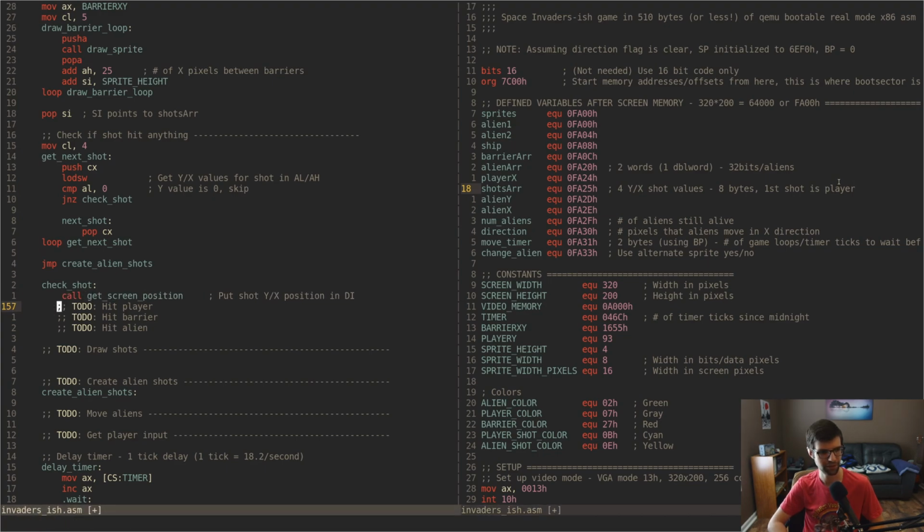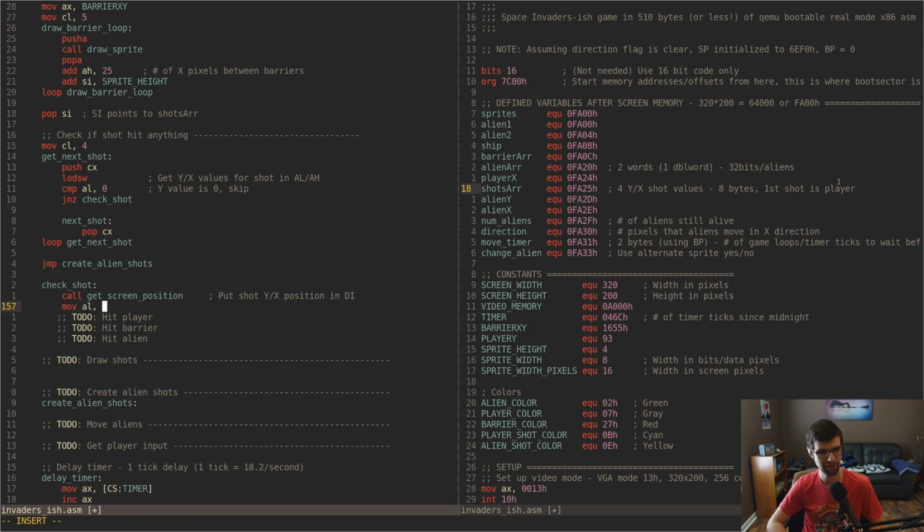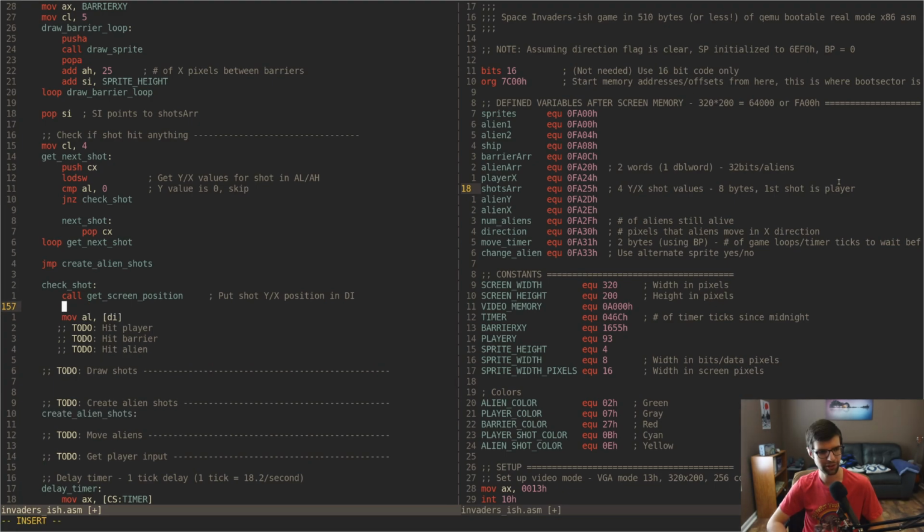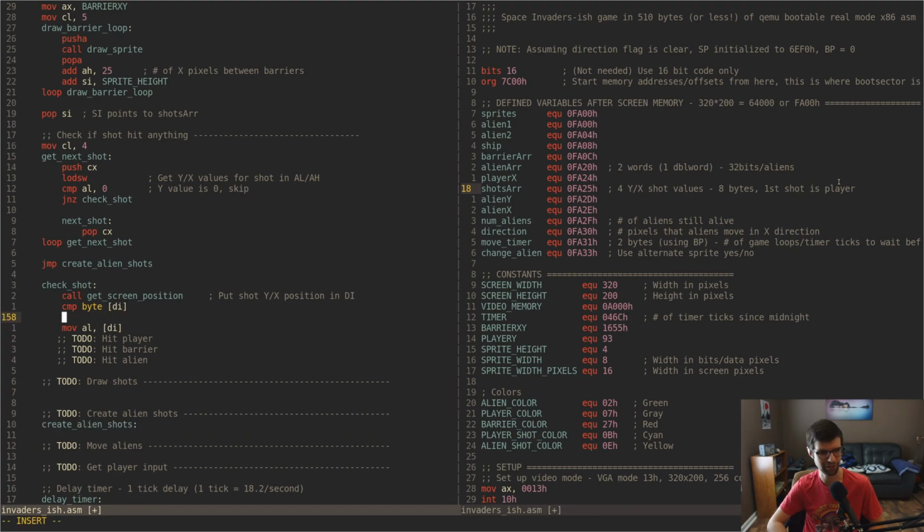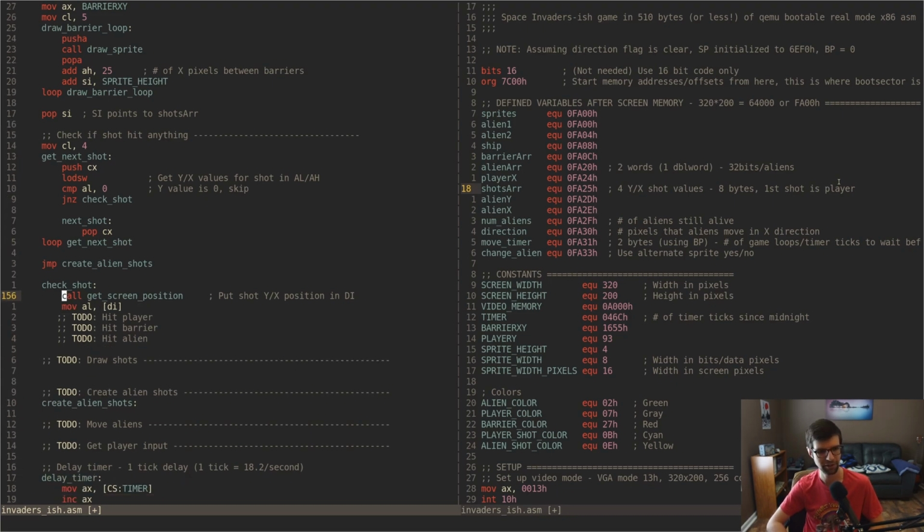So we get the screen position in DI. We can check the color of that byte to see if we hit anything. So I'm going to move that into AL, because if we do compare byte at DI, that takes up a lot more bytes than just doing compare AL to something. Compare byte DI to X takes up a few more bytes than compare AL to X. And we're going to be doing this comparison at least 3 times here. So it saves more bytes overall if we first move it into a register like the accumulator here.